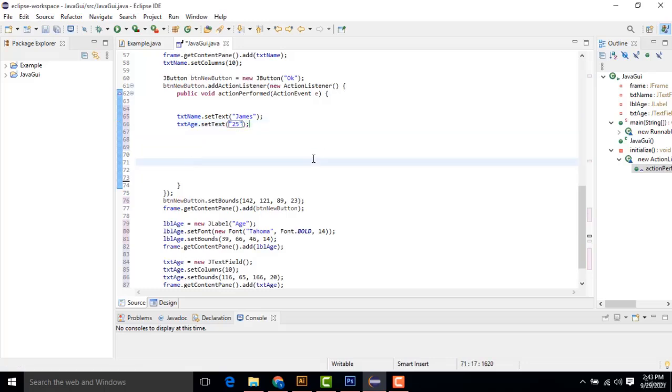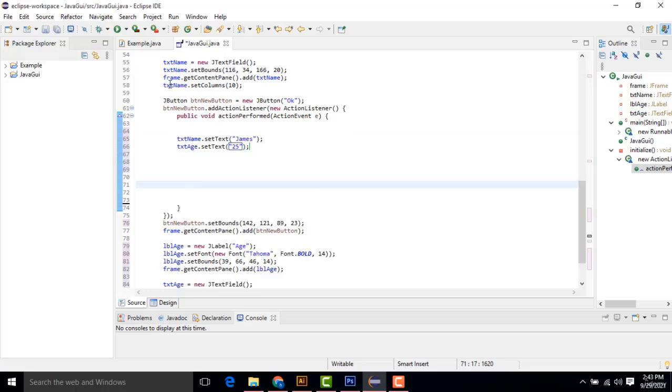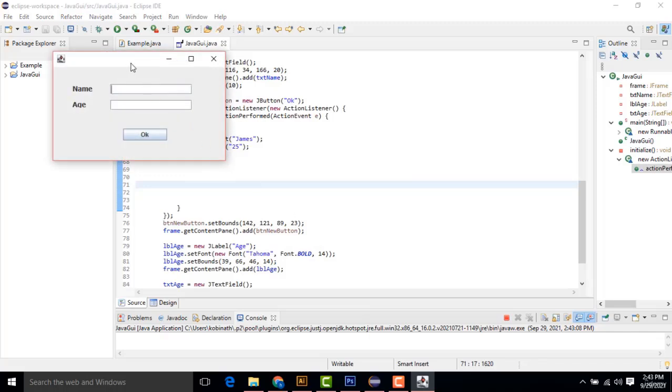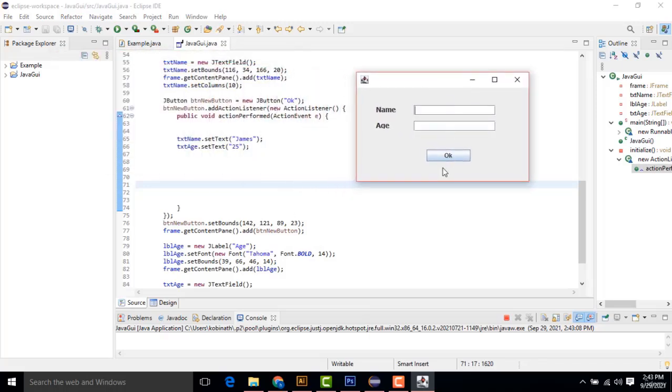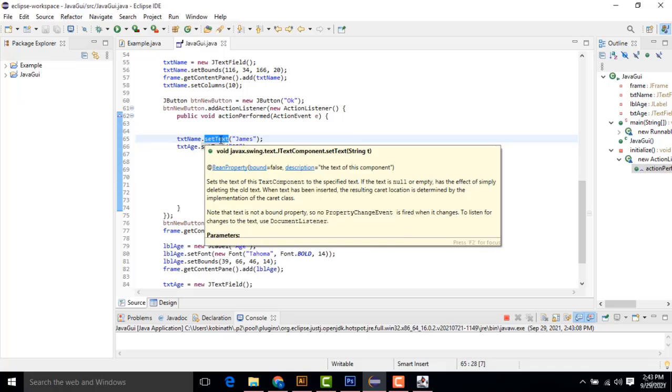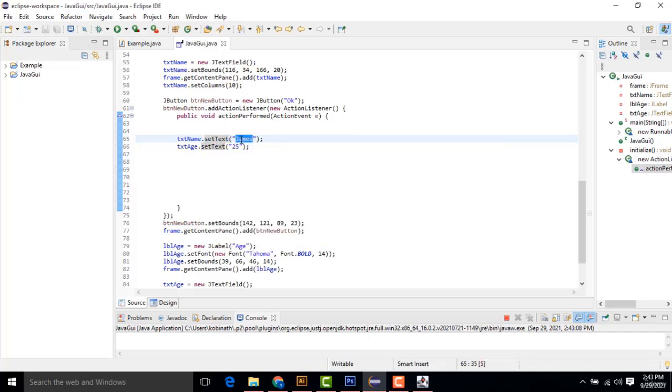Right. Perfect. Now, let us run the program. It is working. Now, you can see here, if you click OK button, name displays as James, age displays as 25. Here, what set text does is, whatever value you give here, it will be displayed on the particular text field.